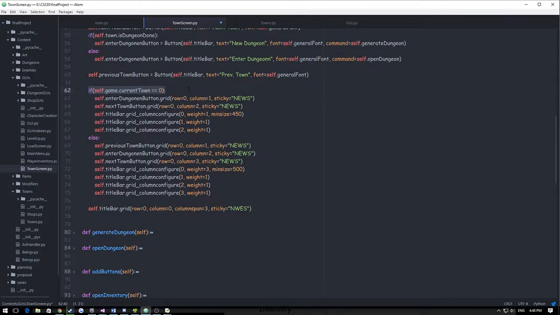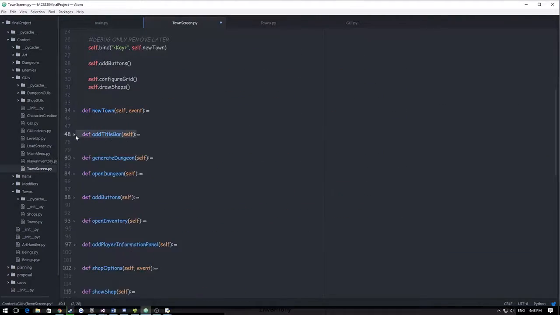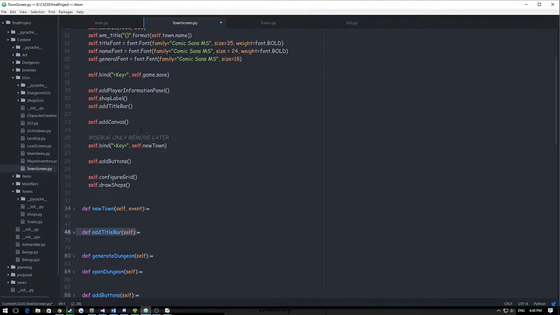So if our game's current town index, which is this right here, is equal to 0, then we add the enter town button, the next town button, and the title bar. But if it's not the first town, then we also have to add the previous town button. And a lot of this information changed, so I couldn't just have one statement in the if else. And then we add the title bar to the grid. So that part was a little complicated because I had to get the logic in there if it was the first town, and if we had a dungeon already created.